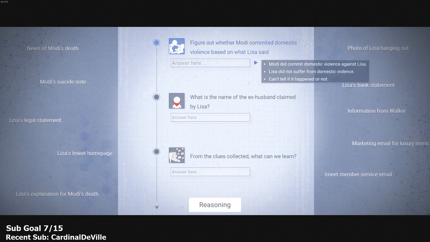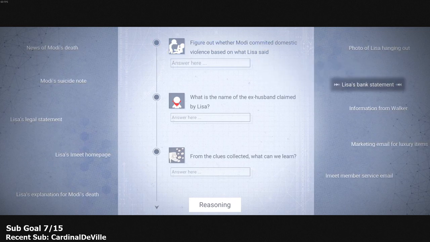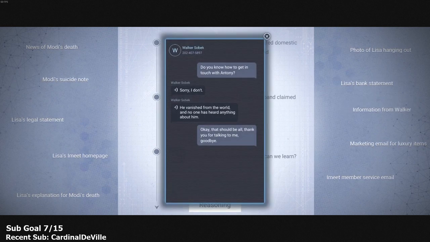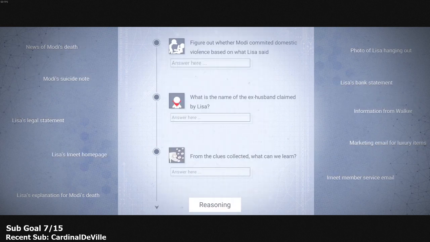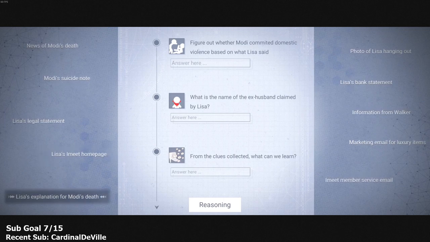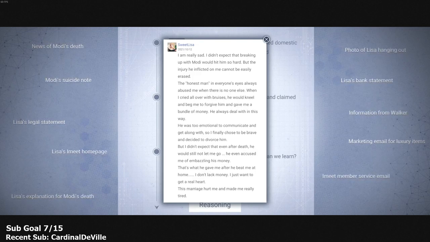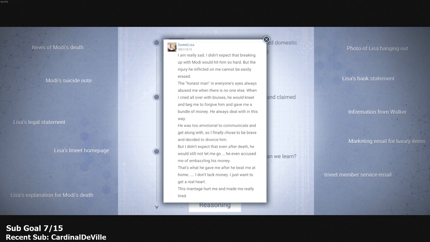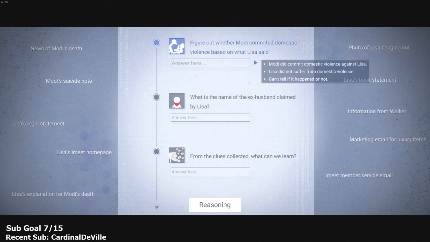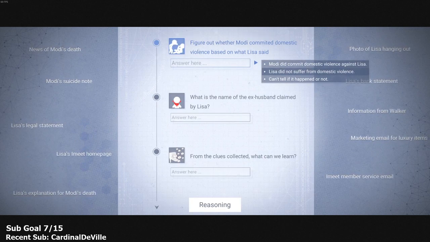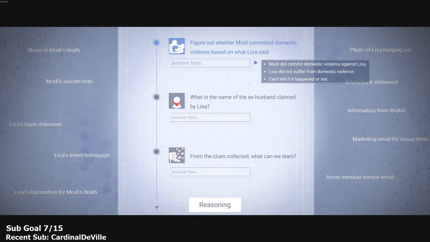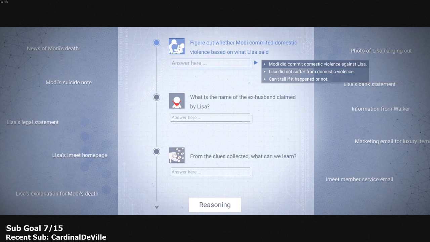Figure out whether Modi committed it, based on what Lisa said. Information from Walker. So what she's saying, we don't really have any evidence that he didn't do it, so can't tell if it happened or not. Lisa did not suffer, but he did commit. It's Lisa.